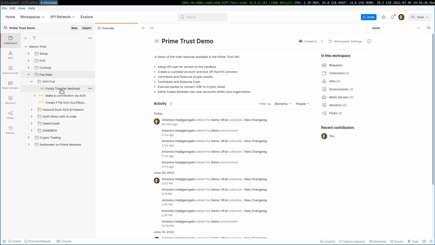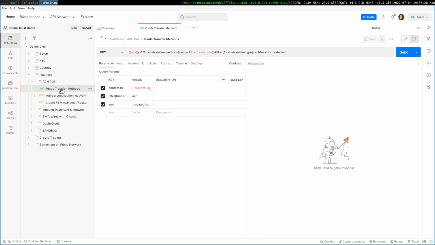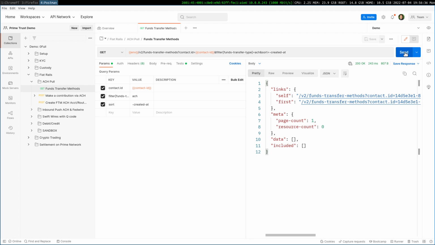We're going to start with ACH Pull. So this API call here is a GET method on the funds transfer methods endpoint. This is going to pull in any created funds transfer methods. We haven't created one yet, so I'm going to show you how to use Plaid to do that now.